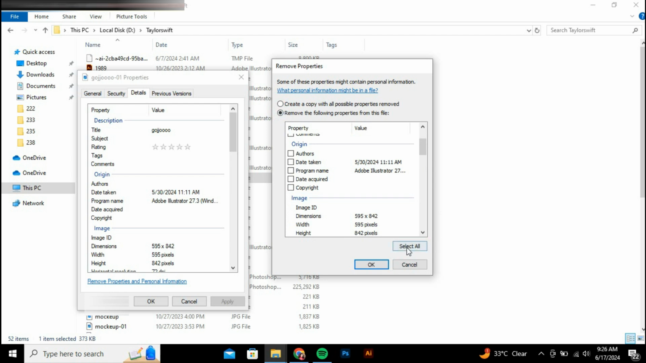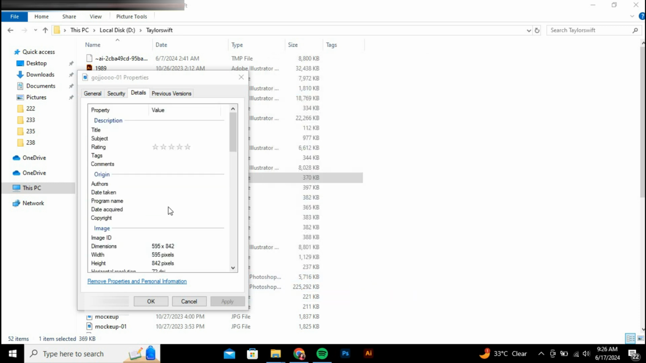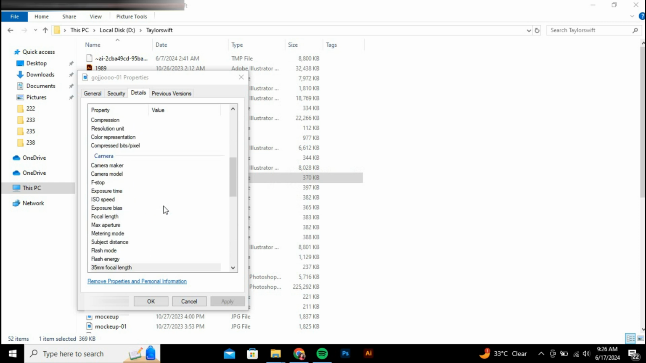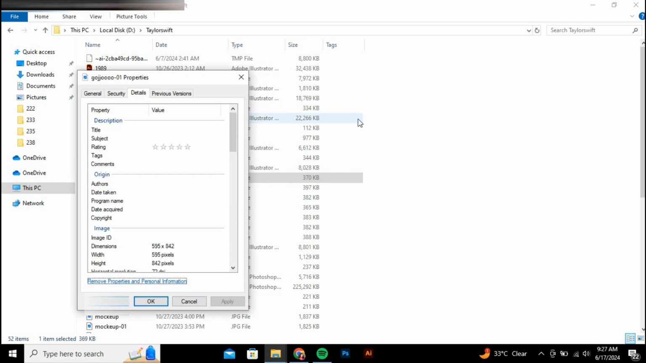If you opt to remove all properties, select the option to remove the following properties from this file and then click Select All. This will ensure that all metadata, including the camera settings and personal details, are stripped from the image. Finally, click the OK button to confirm the changes. After doing this, you can safely share the image on the internet without worrying about exposing sensitive information.